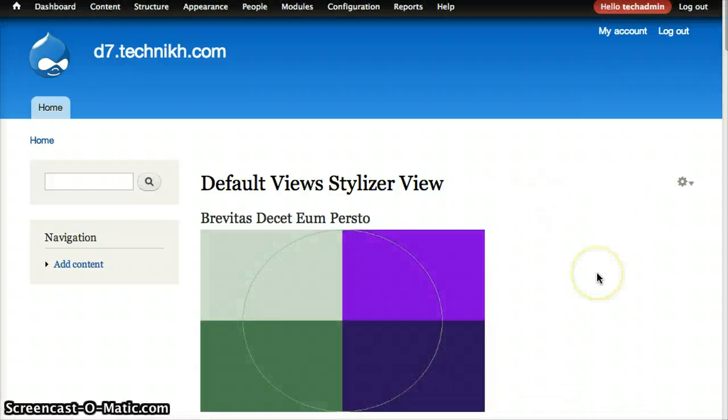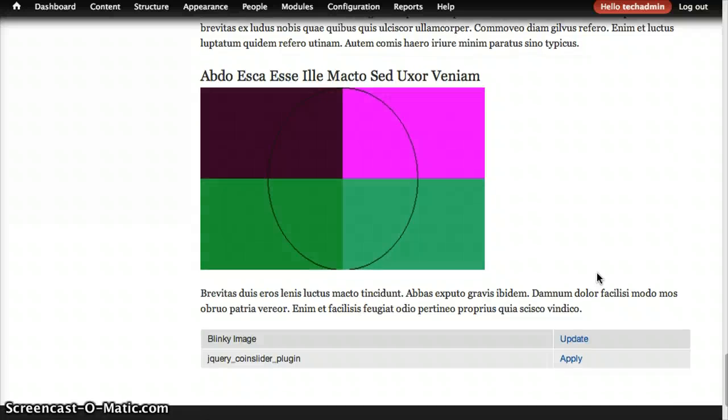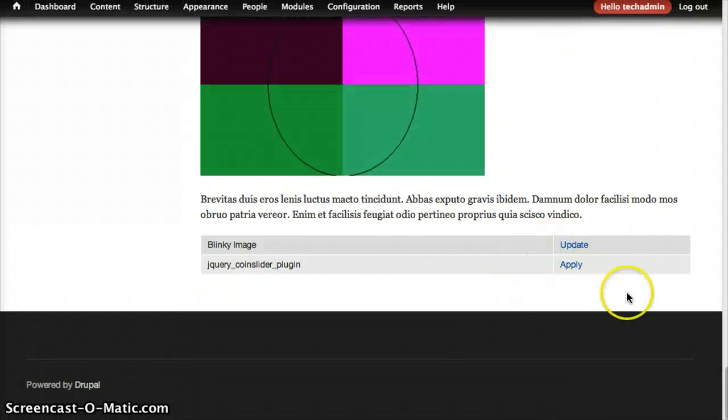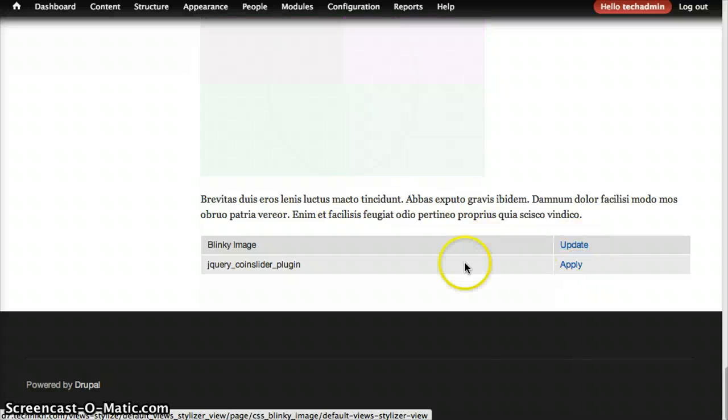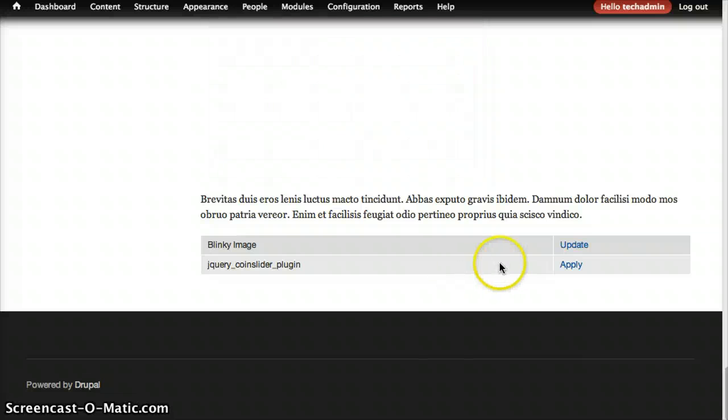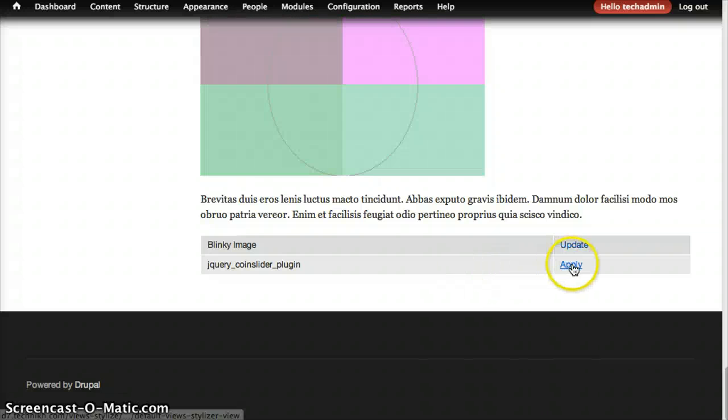because I'm logged in as administrator and I have the administrator views permission, I will see these links to change the style. So the current style is blinky image. I can change the settings for it, or I can apply the new coin slider plugin that I just imported. So let me apply that.